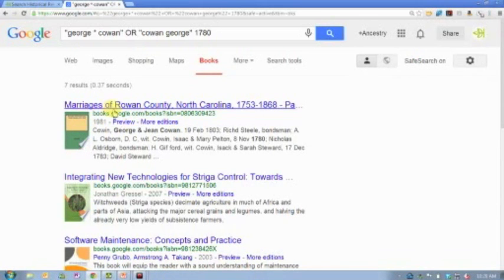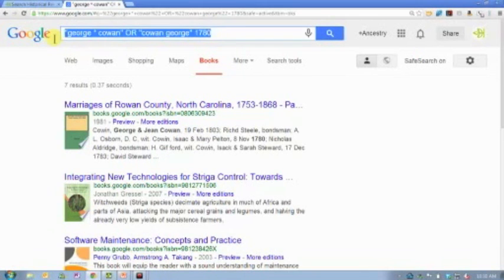So here's an example. This is a book called Marriages of Rowan County, North Carolina from 1753 to 1868. It was published in 1981 and there is a preview of it available. So what Google has done is they have searched the entire book because they've digitized the whole thing. They've searched the entire book for my search terms. It's come back and said, yes, we have this information in this book. But it can't show me the whole book because the book's under copyright. So the point is just to show me that the book exists and that the information I'm looking for exists.